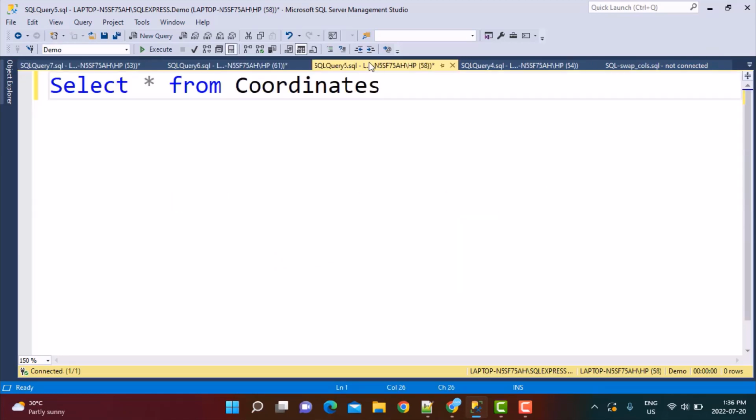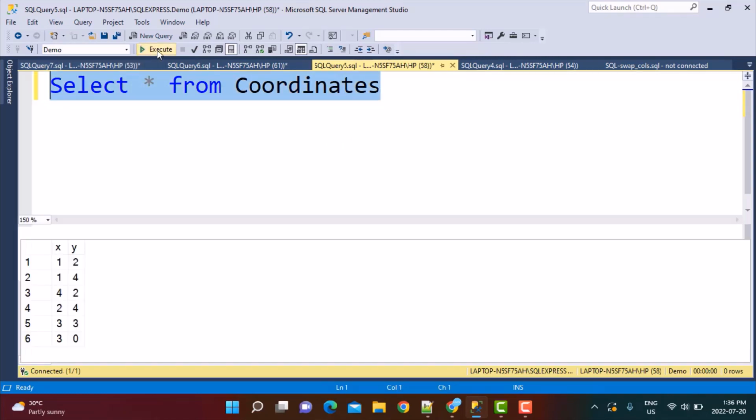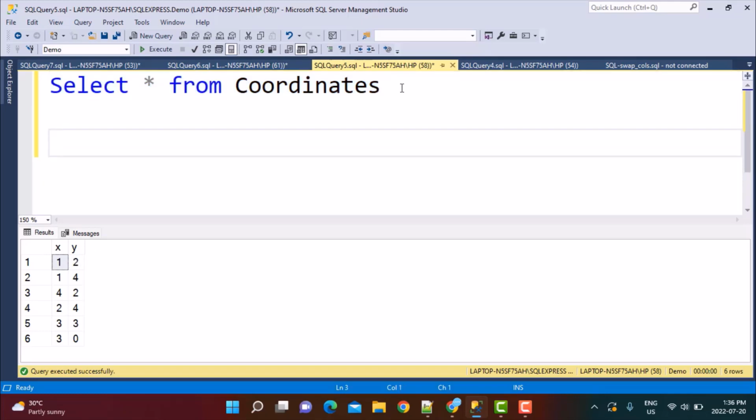I've created a table called coordinates and it has got two columns X and Y. Let's take a look at the data. There are two columns X and Y. They have got certain values in them. And now our requirement is to interchange these values. Whatever values are in the Y column should end up getting updated in the X column and the values in the X column should be updated in the Y column. Now it's pretty easy, as I have already said. If your database is SQL Server, it's a simple update statement.